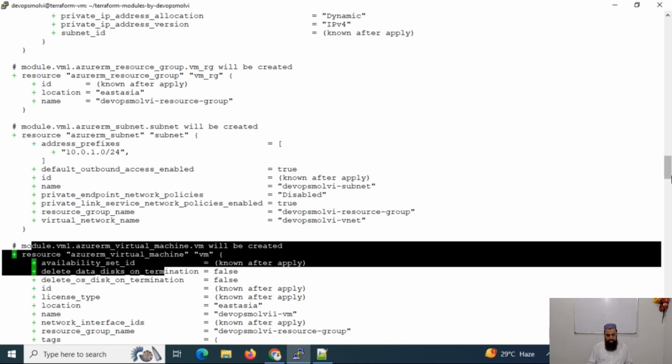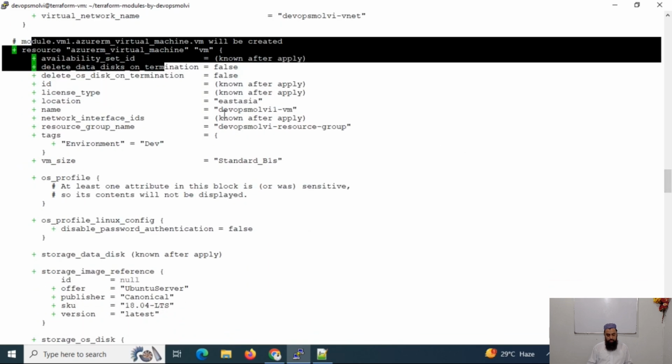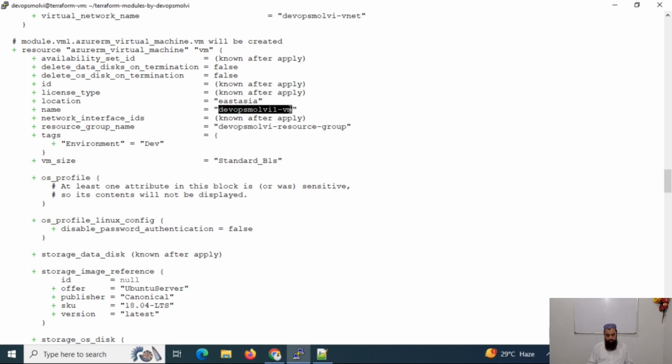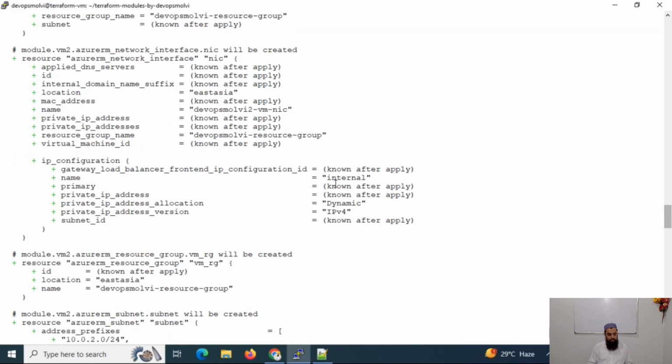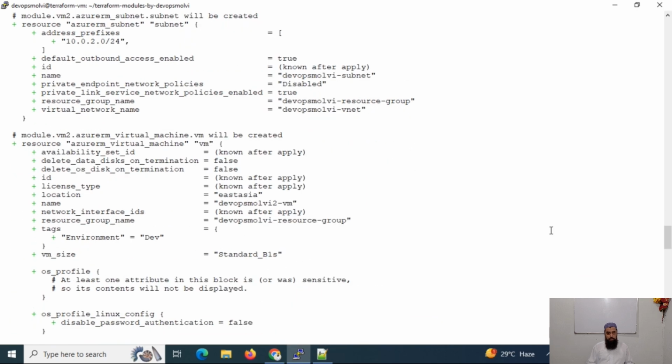Now you can see we have this name virtual machine 1 for our VM1, and similarly we have the rest of the modules for our virtual machine 2. This is our second module, and similarly we will have the name here. Guys, this is just a plain JSON file, so I hope that you don't have any issues while reading this JSON. And similarly you can now see we have this DevOps Molvi 2.